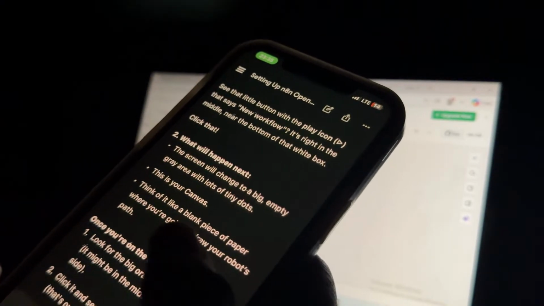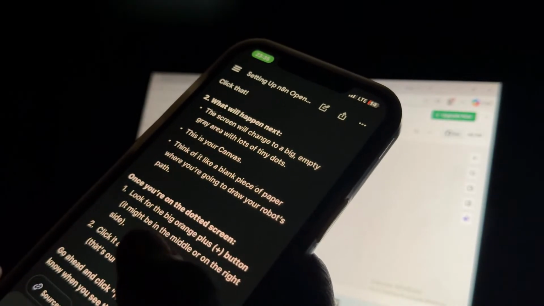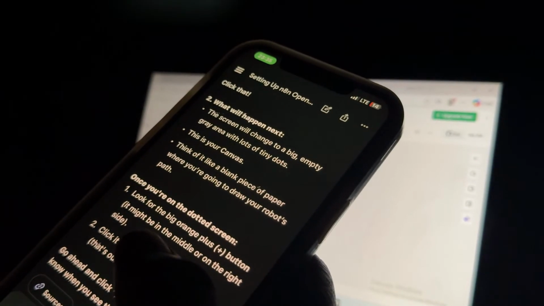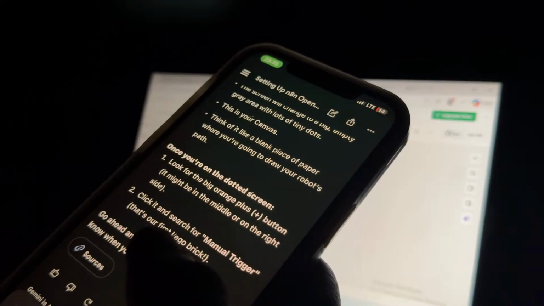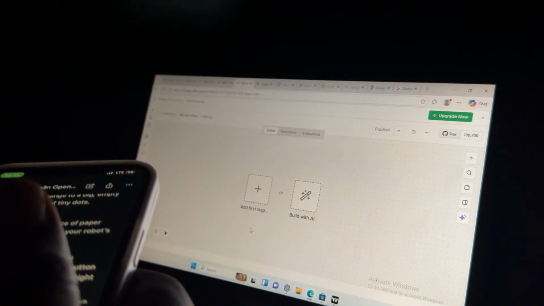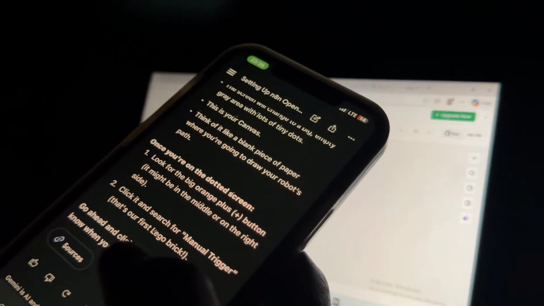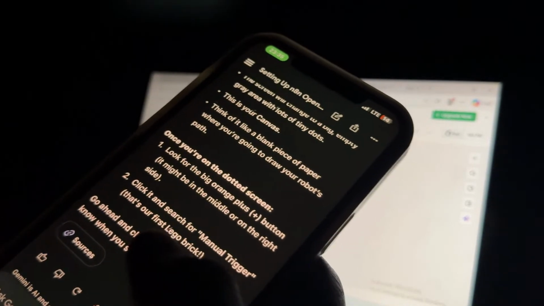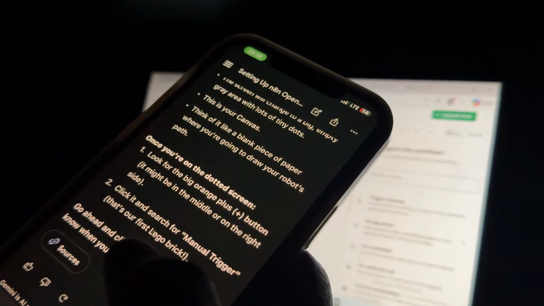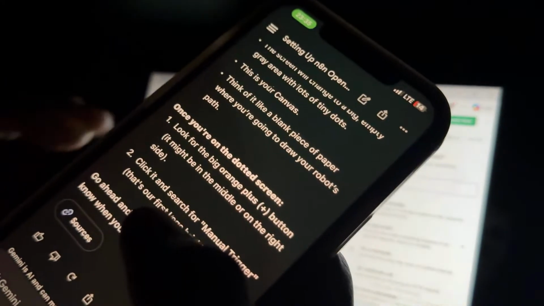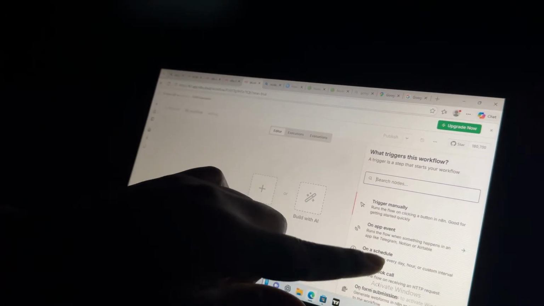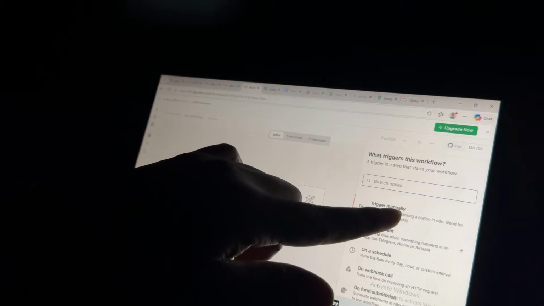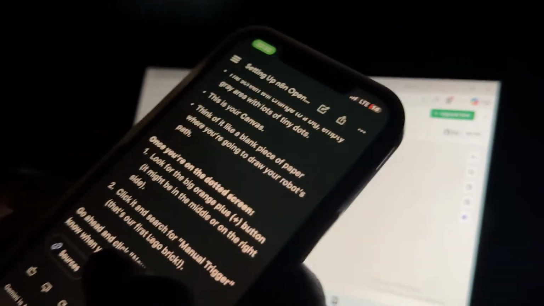See that the button is right there. What will happen next? It's going to change. This is your canvas. Think of it as a blank piece of paper. It is blank. Once you're on the dotted screen, look for a big orange plus button. It might be in the middle or the right. Click on it and search for manual trigger. Okay. So it says I should click on this big button here, to search for manual trigger. So manual trigger will be this one, trigger manually. Oh, that's what that man did.